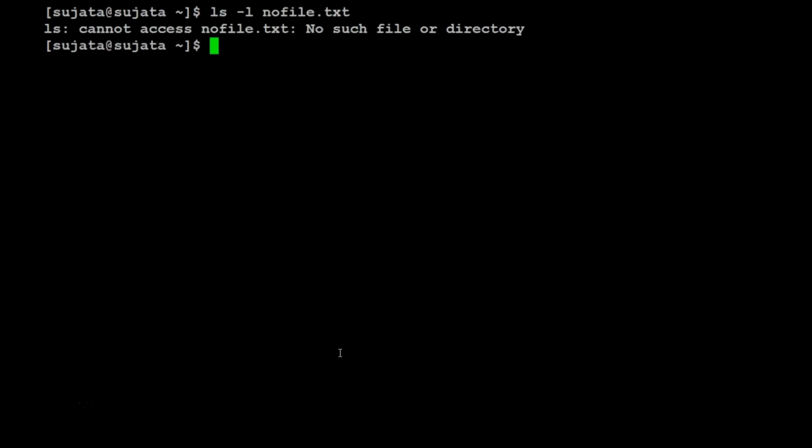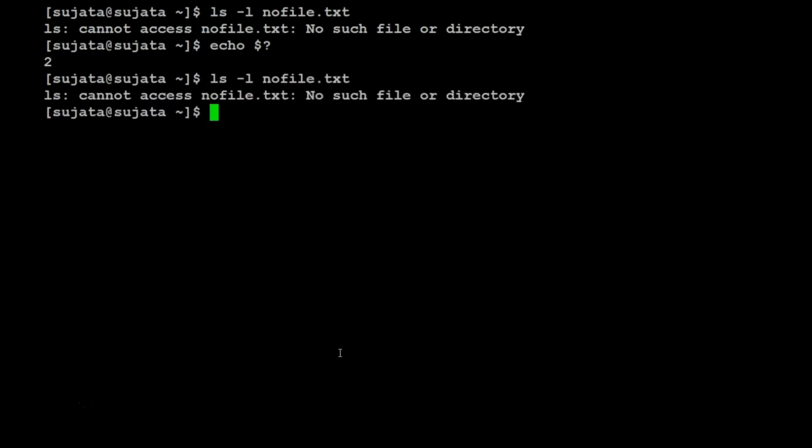To see the error status, we check the value of two special variables in the C shell, $? and status. 2. It is a non-zero value, so it is an error. Let us run the ls -l command on a non-existing file again to see the value of the status variable. It has also returned 2. This is also an error status. And that's all for now.